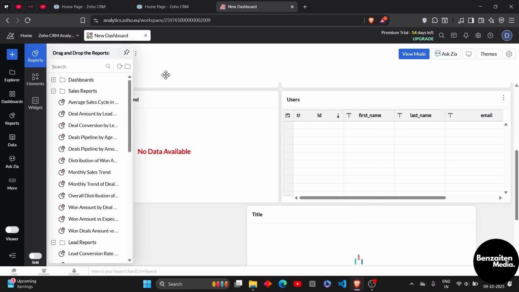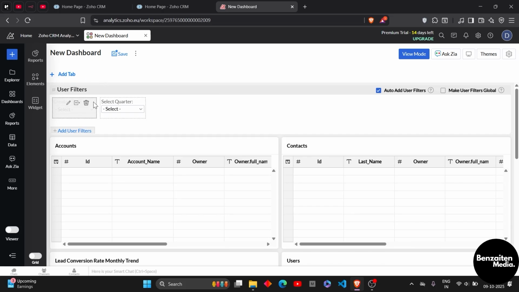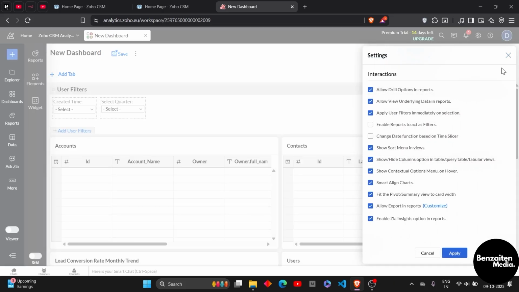And as you can see, this is how I can create my own custom dashboard. So I can also add some tab if I want. I can use the filters like the created time, the selected quarter. And this is how you can create a dashboard in Zoho.